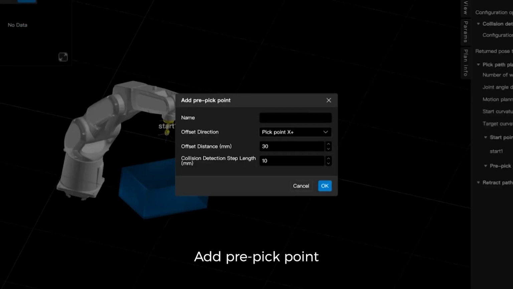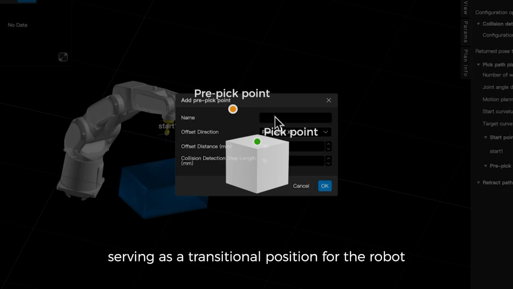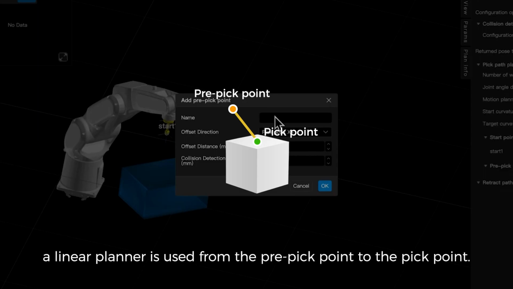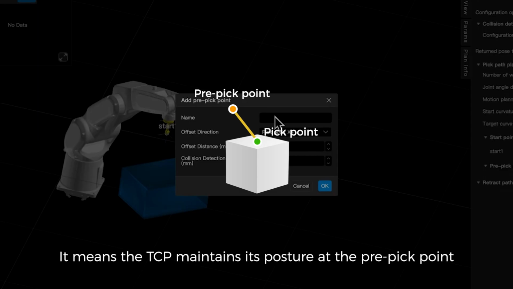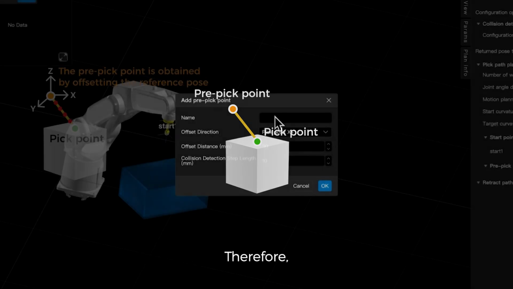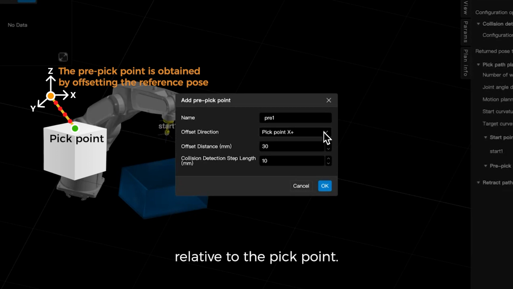Add pre-pick point. The pre-pick point is usually located near the target object, serving as a transitional position for the robot before the actual picking, ensuring the robot can complete the picking task with a suitable posture. To reduce computational complexity, a linear planner is used from the pre-pick point to the pick point. It means the TCP maintains its posture at the pre-pick point and moves in a straight path to the pick point. Therefore, the pre-pick point is typically set by defining an offset relative to the pick point.